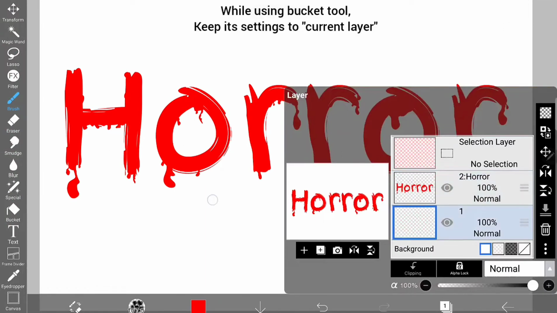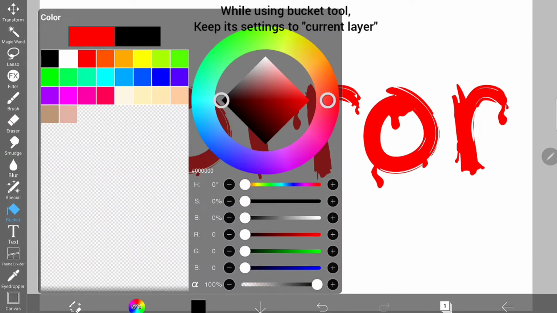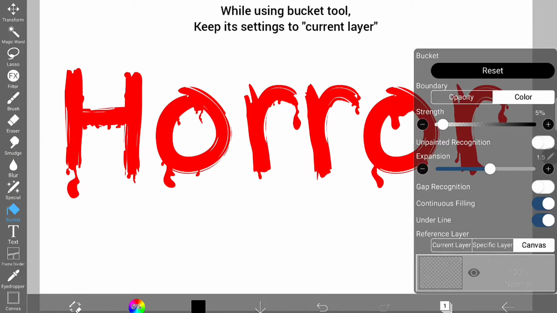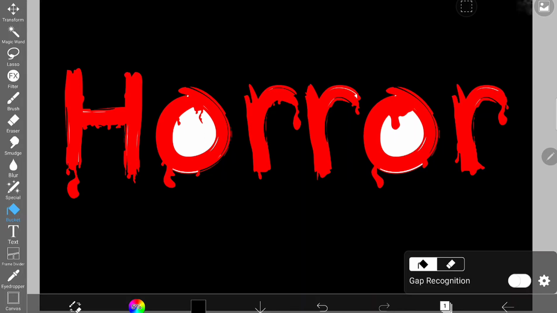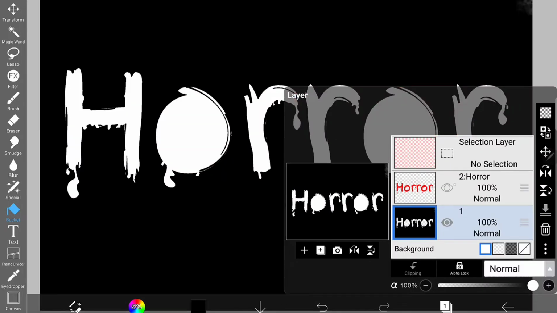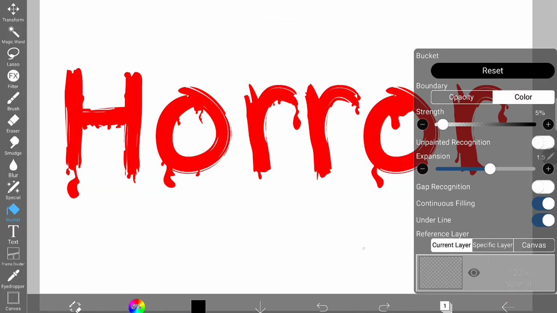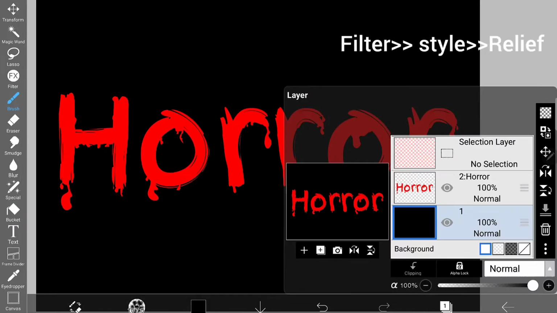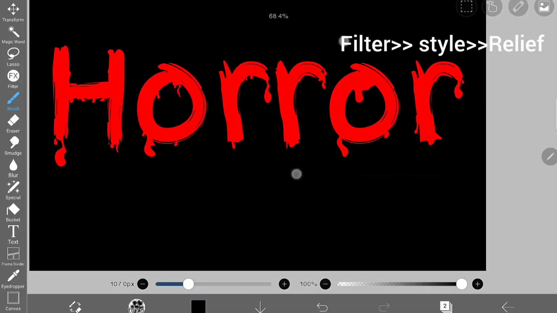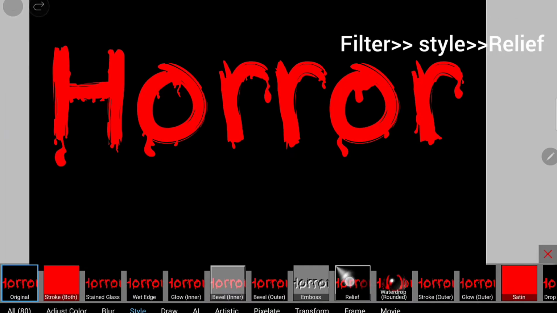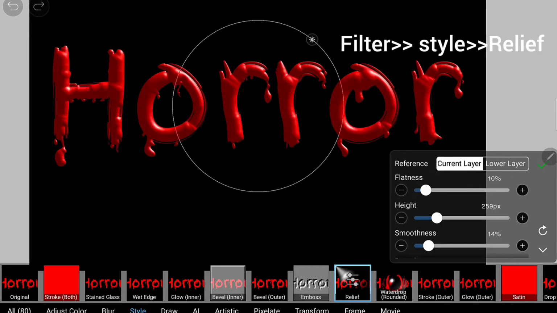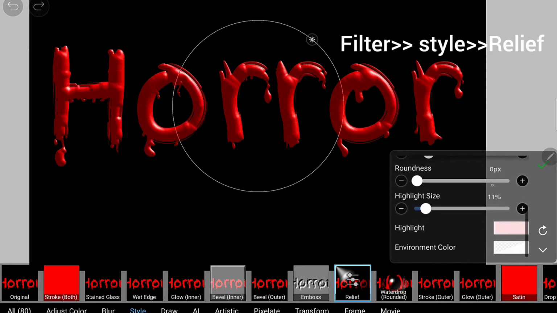Now I'm going to apply the background color black. Keep the reference layer in the settings as current layer to avoid this mistake. If you keep it in current layer, it's going to apply the bucket tool color only to the layer. So use that.